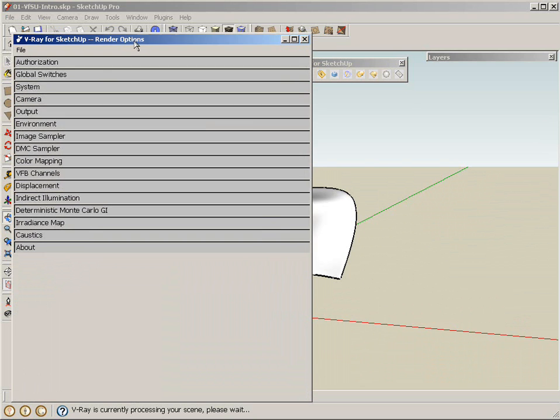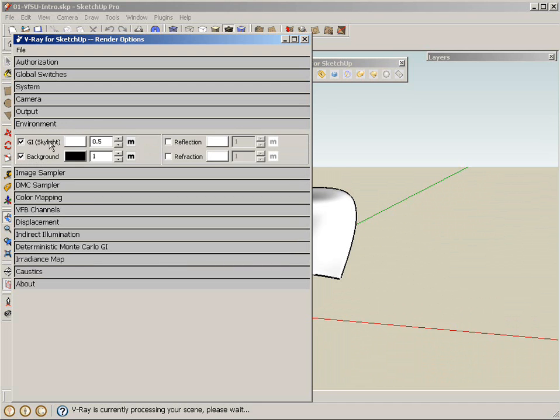The black background and the general lighting in SketchUp is driven under the environment tab. You can see right now GI skylight is turned on by default. However, the intensity is only at half, and you can see the small M to the right indicating there's no overriding map or setting for that GI skylight. So the general lighting for this is completely white based on this color.